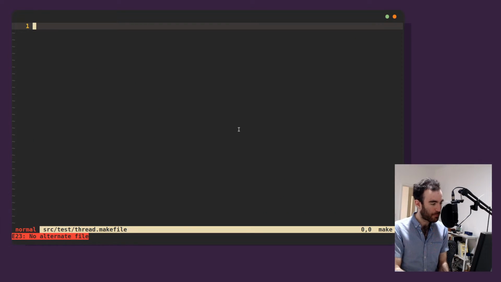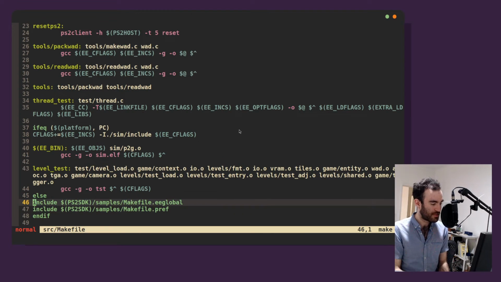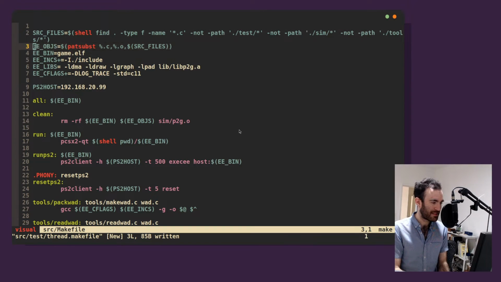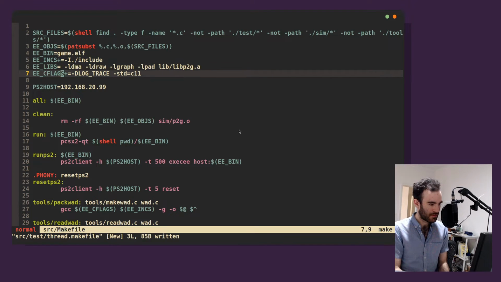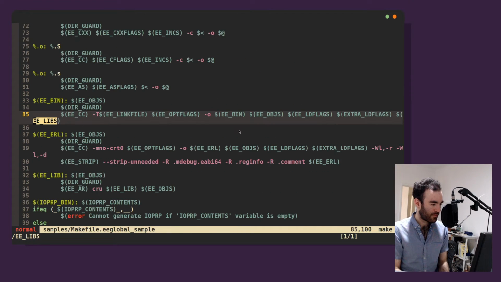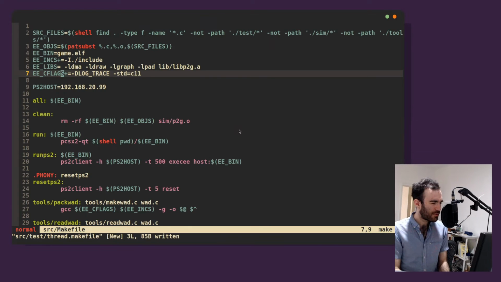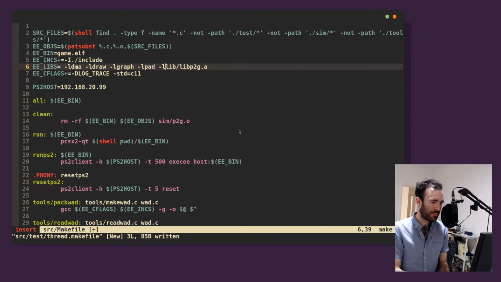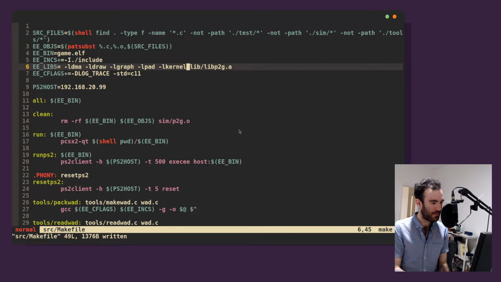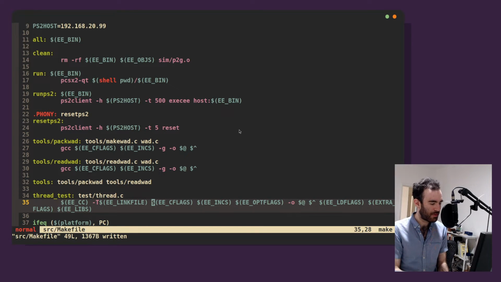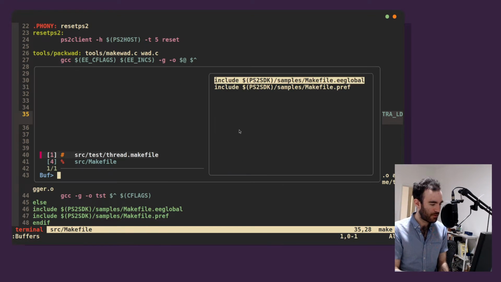Thread.makefile. We're going to use a different makefile. This is the new strategy. Because I can never work out exactly what makes this tick. Libs. Hold on. We're not including L kernel. And I don't know why we're not being warned about that, but we're not including the kernel, which is probably a problem. Okay, so this is why we put it in a new file. We go to this file.